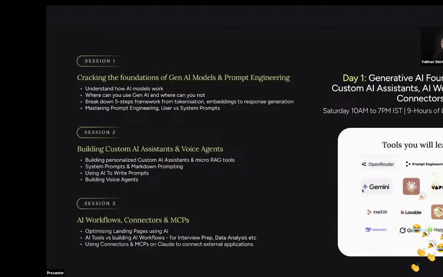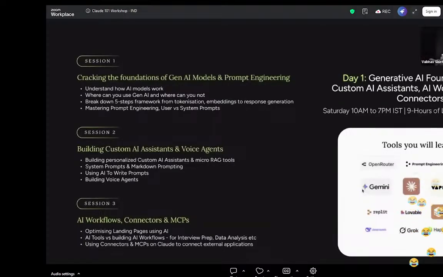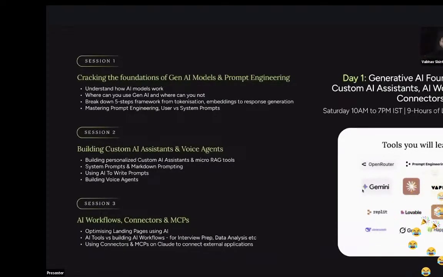And on day 1 on session number 3, we teach you how to build AI workflows, how to use connectors and MCPs to be able to automate everything. There are a bunch of tools like OpenRouter, Gemini, Vapi, Bolt, Replit, Lovable, Superbolter, Whisperflow, DeepSeek, Grok, Happenstance, a bunch of tools that you're going to learn just on day 1, way beyond Claude. Because just using Claude is not enough. It's great, but if you want to be in the top 5%, this is not enough.